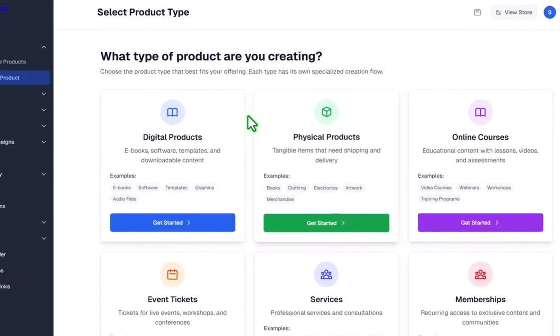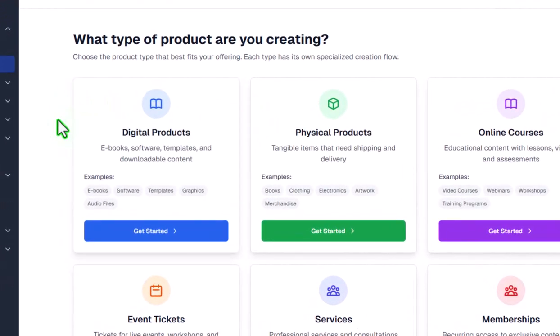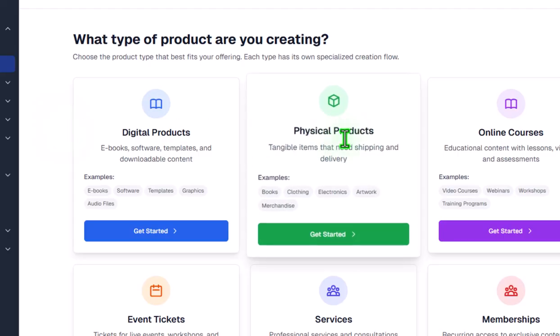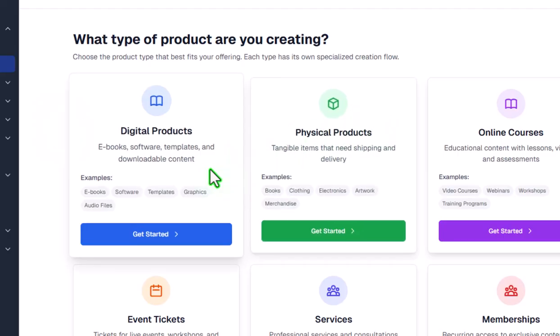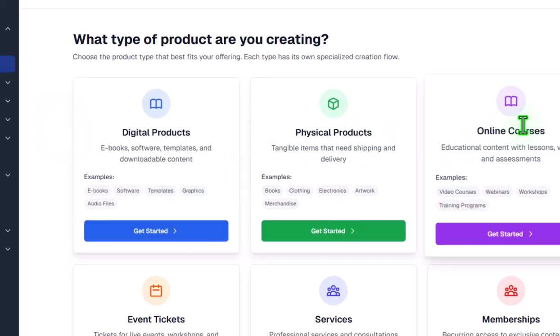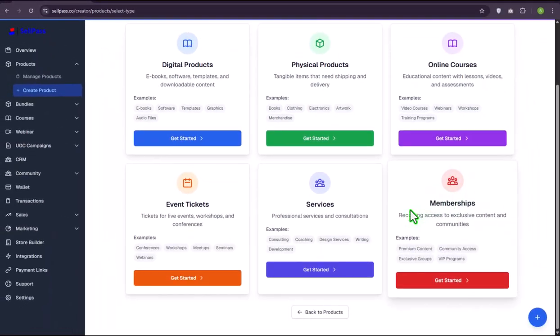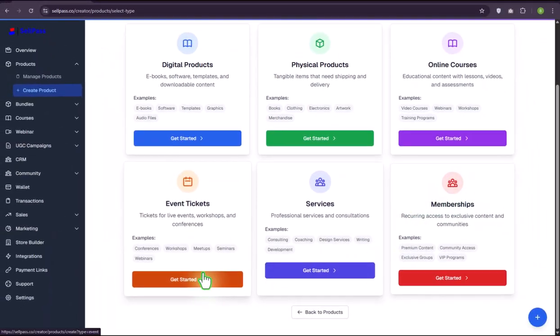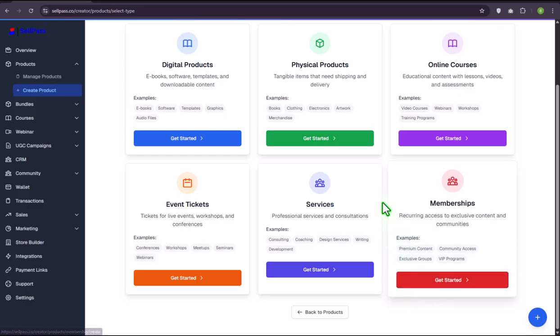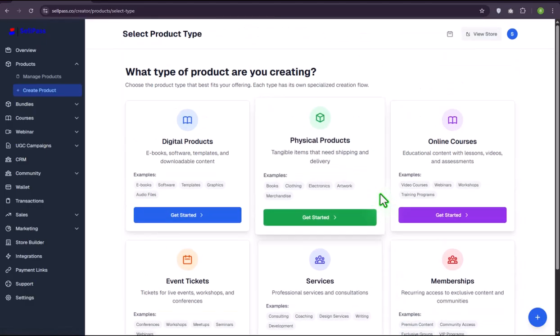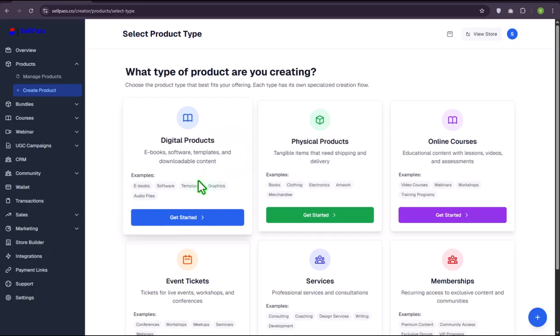Then from here, I'll select the type of product I want to create. Do I want to create a physical product, which is this one? Do I want to create a digital product, which is this one? Do I want to create an online course? This is one. Or do I want to create a service, event ticket, or membership? Which one do I want to create? Now, in this video, we are going to walk you through how to create your digital product.